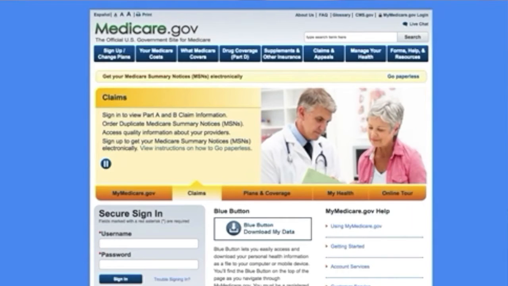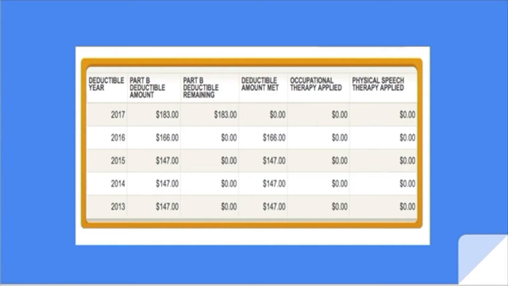This is a great tool. However, it's best used for cross-referencing and not as your sole resource for tracking the Part B deductible, and I'll show you why. So here you see we have access to my medicare.gov account, and if you don't have one, you can easily set one up. I will put the link in the post below for you.